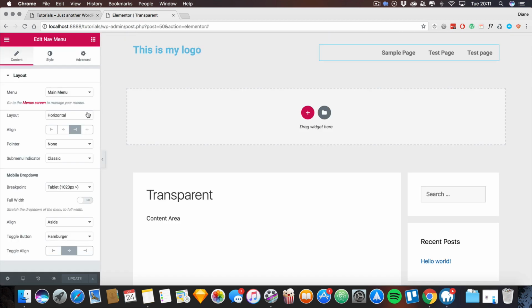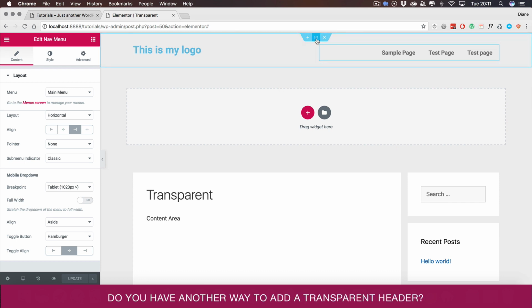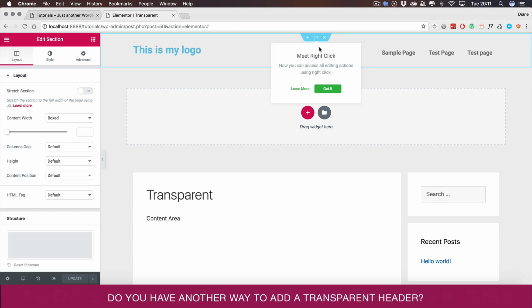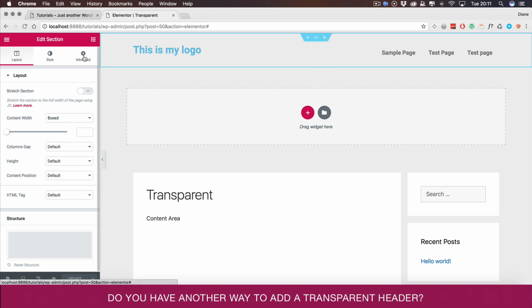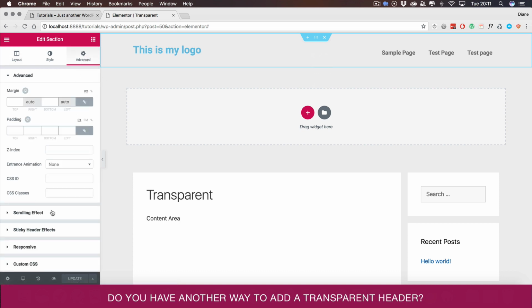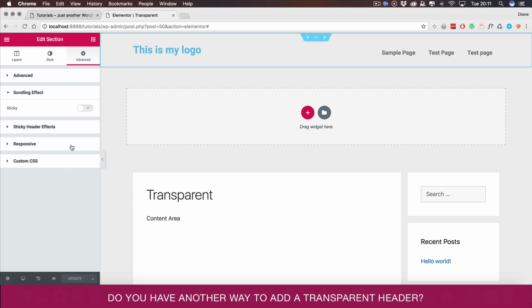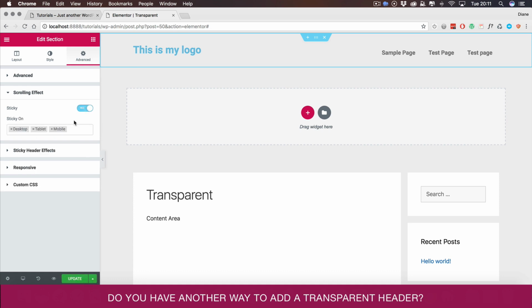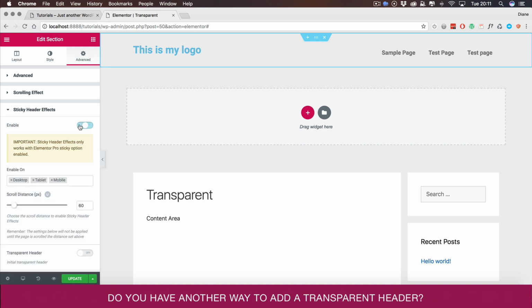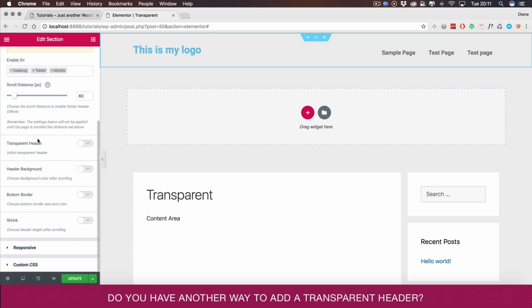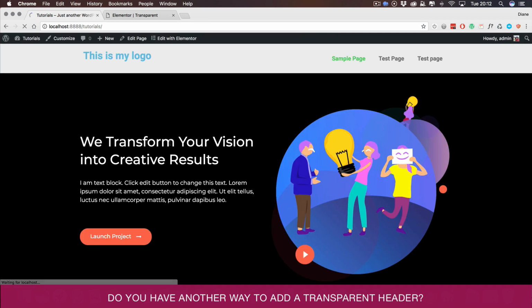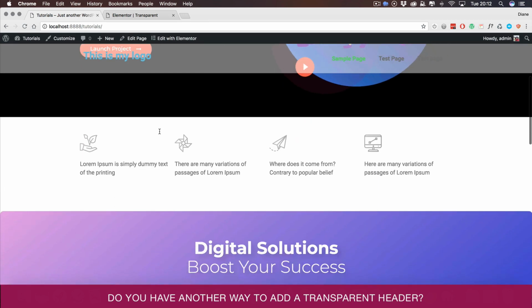So what we do is we'll go back and we are going to select the section. We're going to click on the Advanced tab and click here where it says Scrolling Effect. Make this sticky. Click here where it says Sticky Header Effects. Enable it. Scroll down a little bit, and we're going to choose this option here that says Transparent Header. We're going to click on Update. And if we go back over here and we refresh, we now have our transparent header.